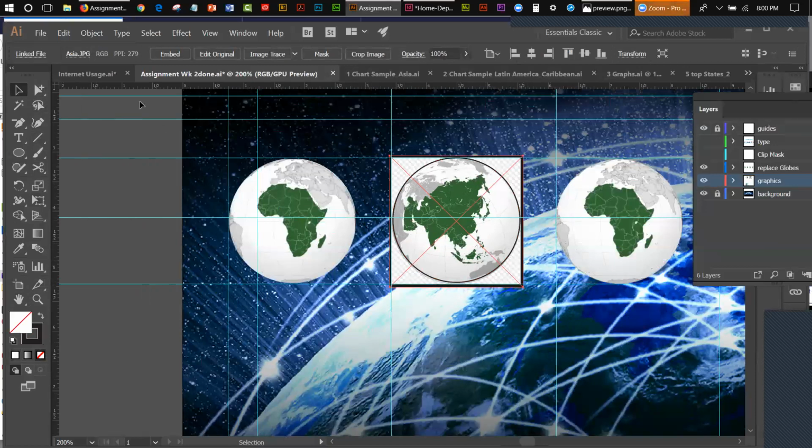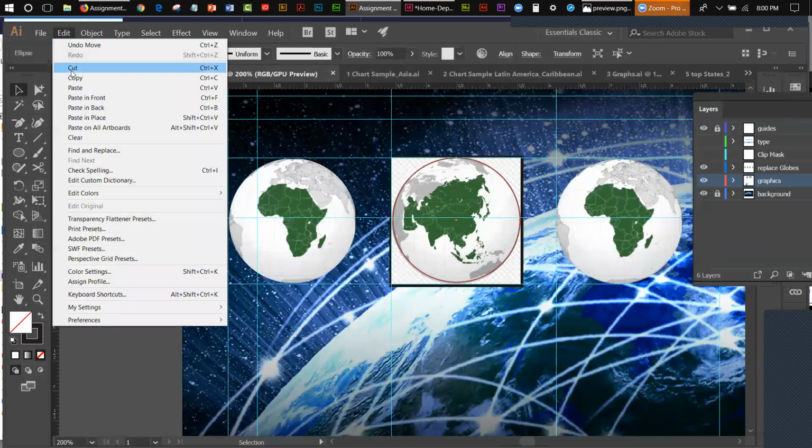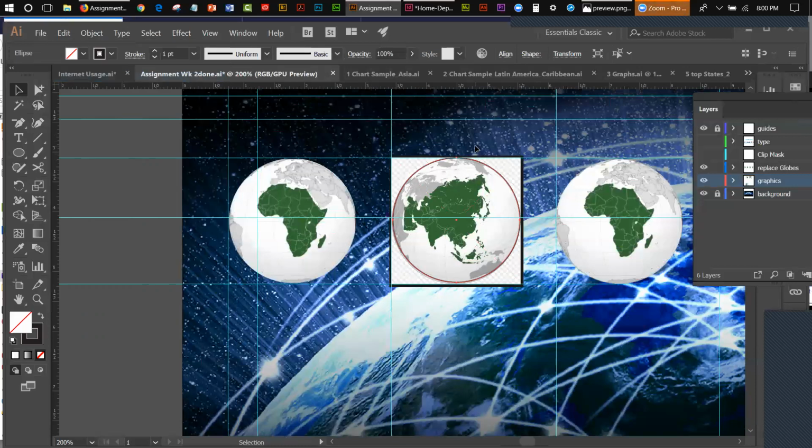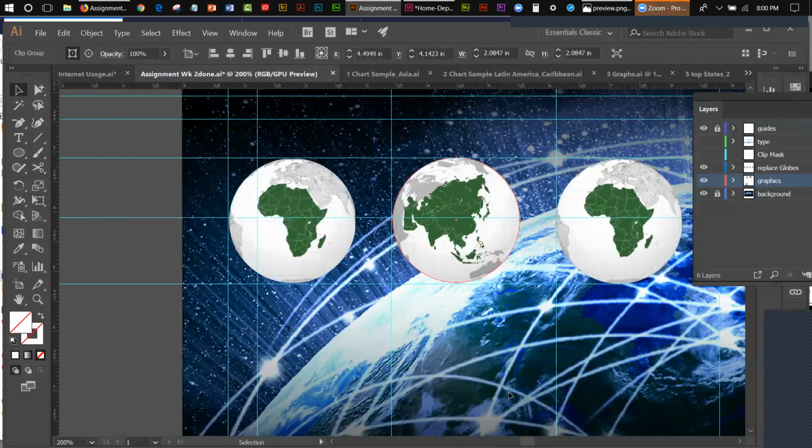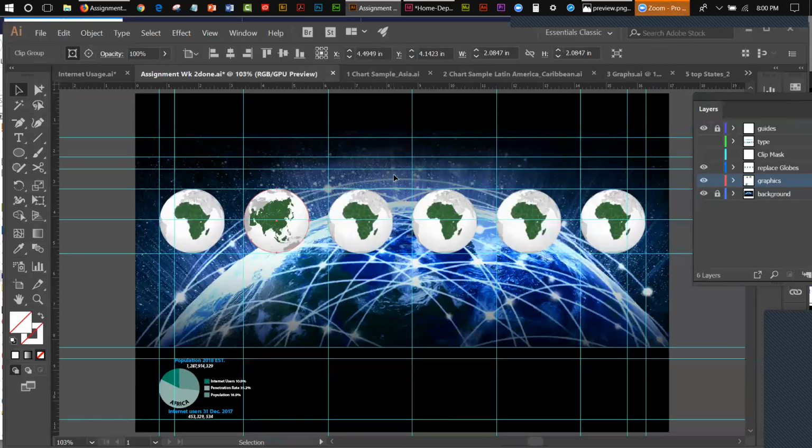Okay, so now what I'm going to do is, let me just click this and go Edit, Copy again. All right, and now I'm going to select both of these guys and go Object, Clipping Mask, Make. And now I've made a clipping mask of Asia. Okay, so the next one, let me go View, Fit Artboard in Window. Now we got Asia, and the next one is Europe.